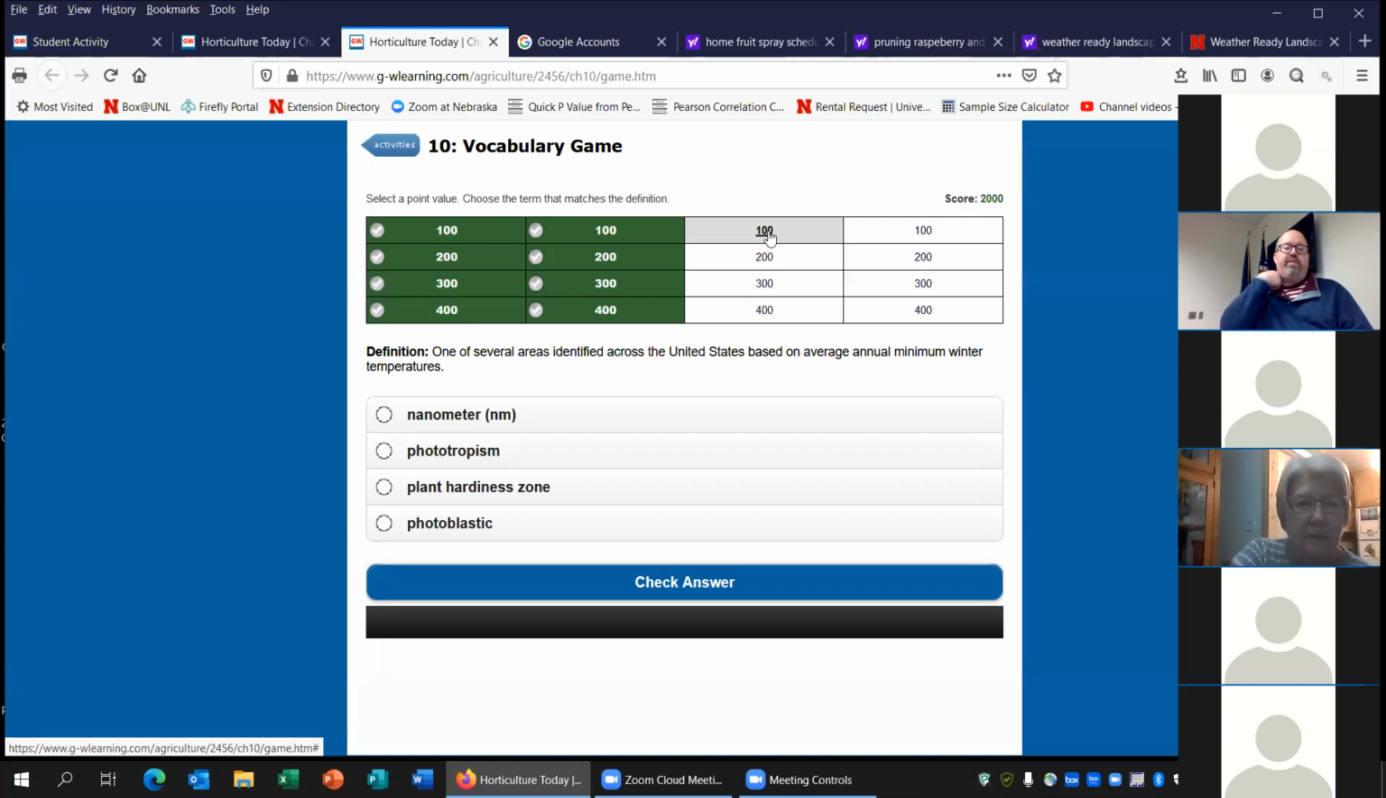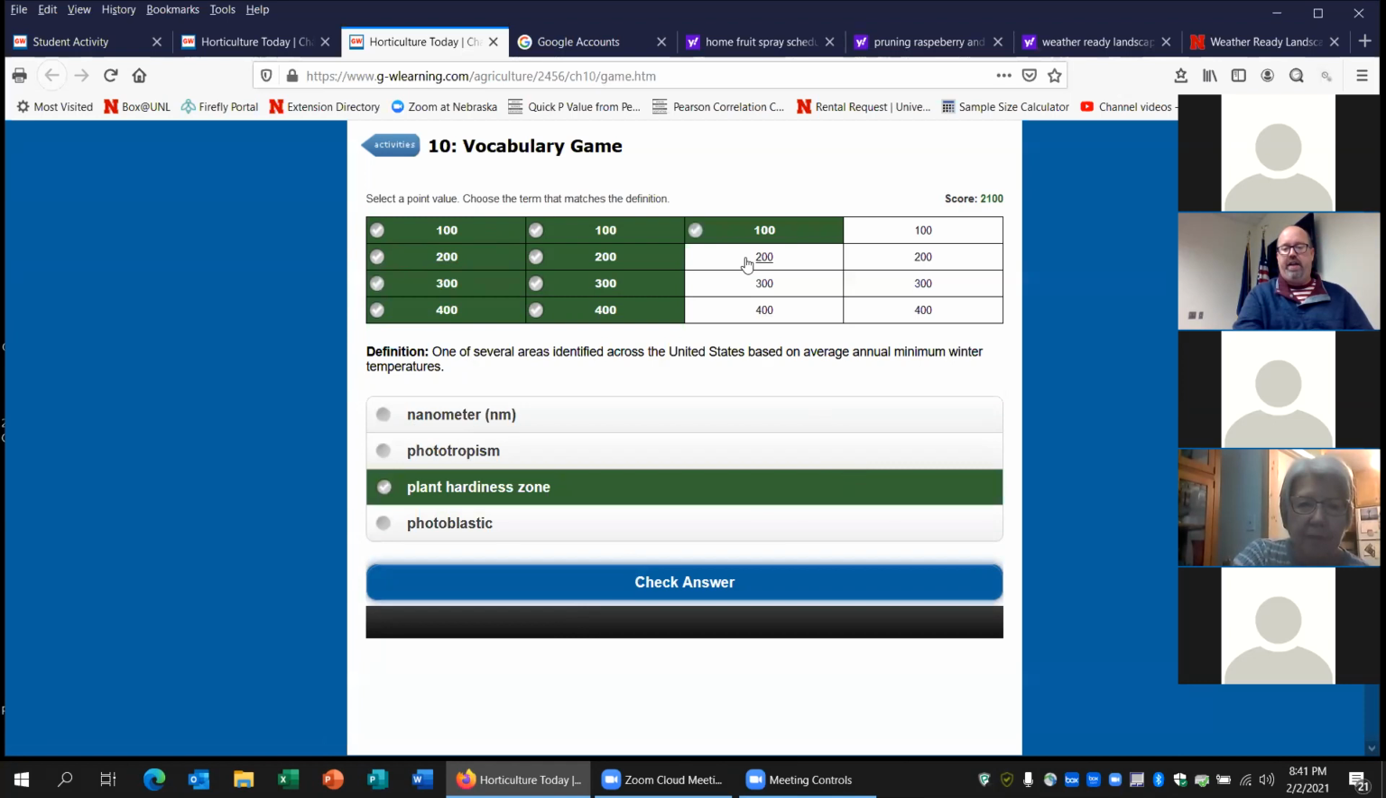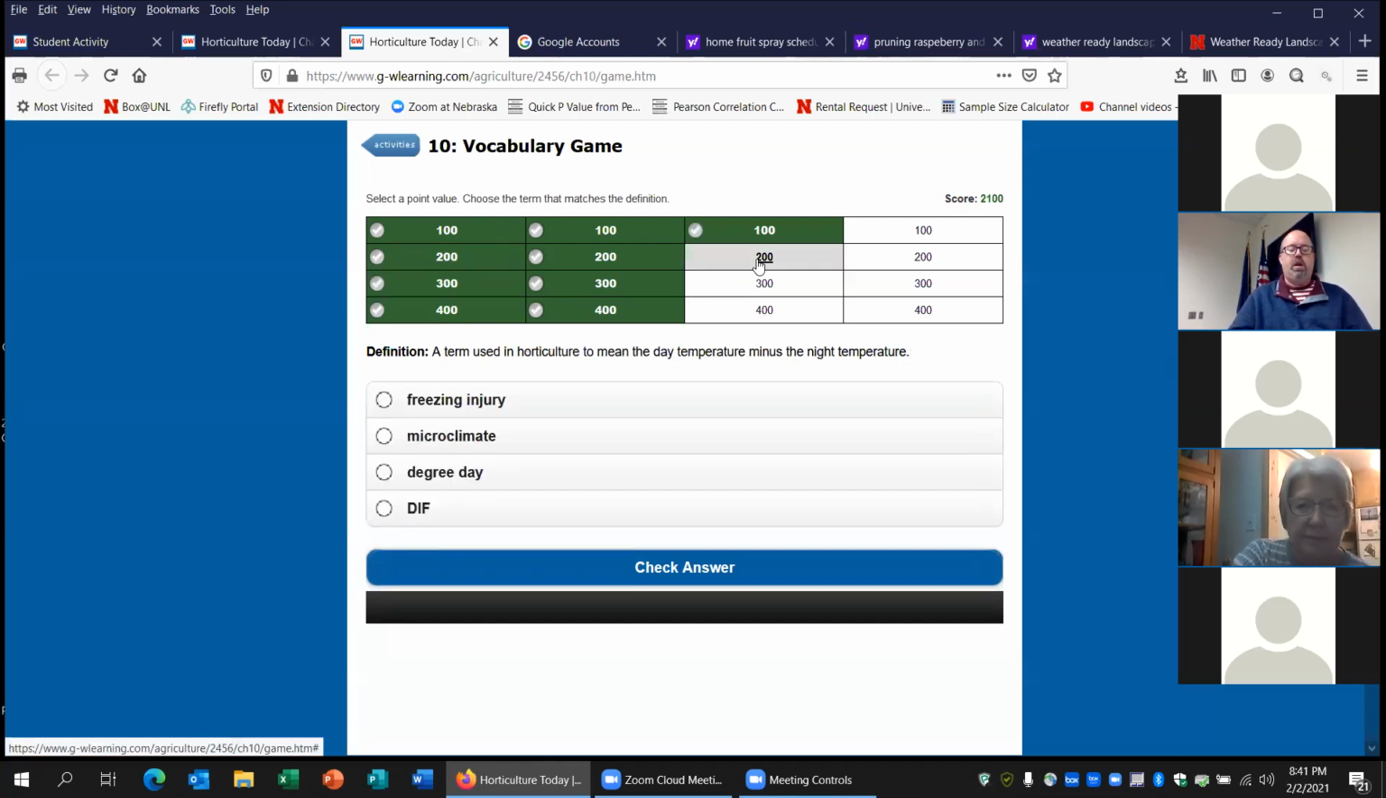Okay, one of several areas identified across the United States based on average minimum winter temperatures. A nanometer, phototropism, plant hardiness zone, or photoblastic. Hardiness zone. Yeah, so that's our 4s and 5s, for example. Kansas begins at 6, to give you an idea how far we have to go down to get to 6.